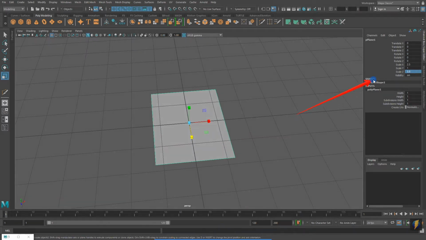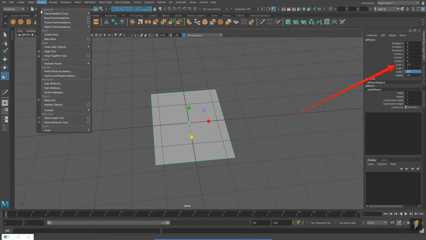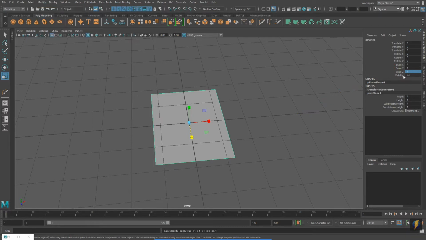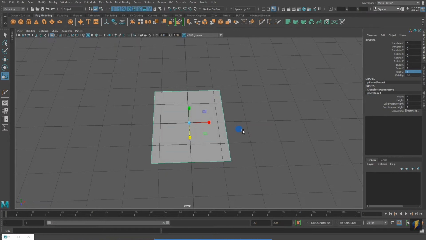But because I don't actually want to have that scale data with my mesh selected, I'm going to go to Modify, Freeze Transformations, which will set the values back to 1, 1, and 1 on the scales. And there's actually a second way that I could get the right length to width ratio on my geometry. So I will show you that way as well.